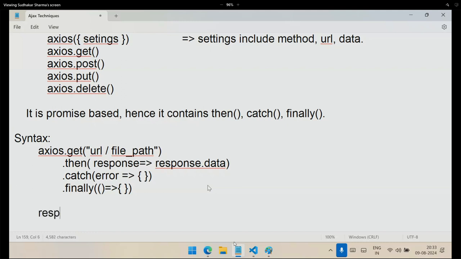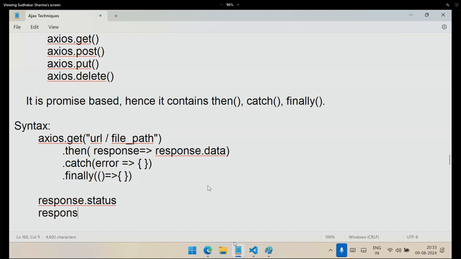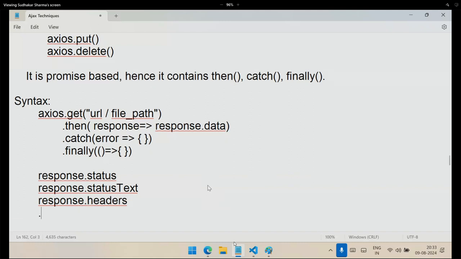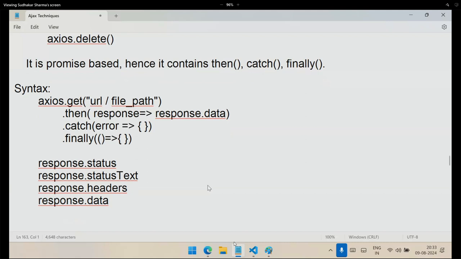Here also we have response status text, response headers. And here we have response data. That is important. We cannot use just response. The data is present in response data.